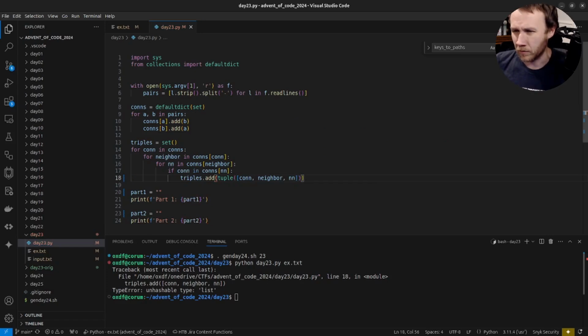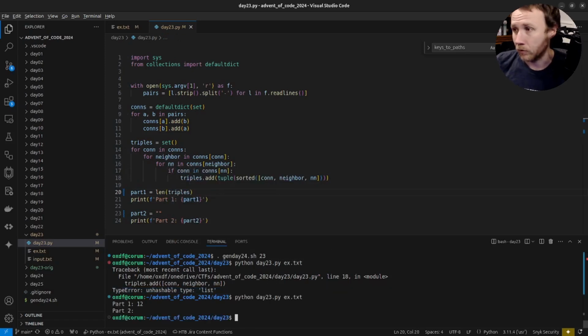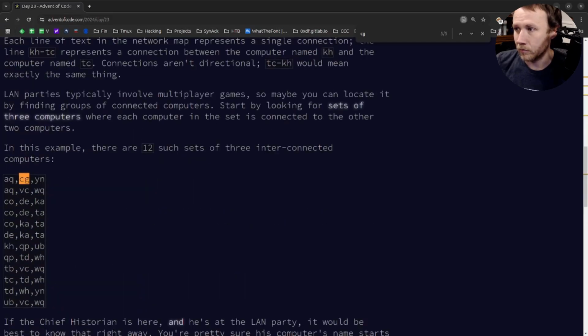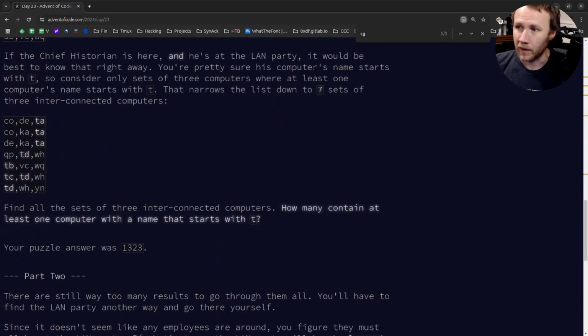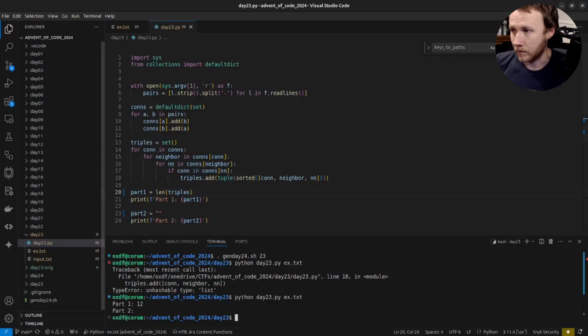Now, because order matters, I want to make sure I don't repeat. So I'm going to say sorted like that. And so now there'll be these three things sorted alphabetically. So if I do try to add it again, it won't repeat. And now let's say part 1 equals len of triples. If I do this on the example, 12. Now 12 is the number of triplets, but I only want to count the triplets that have something that starts with T. So let's come here. We'll say T for T in triples.